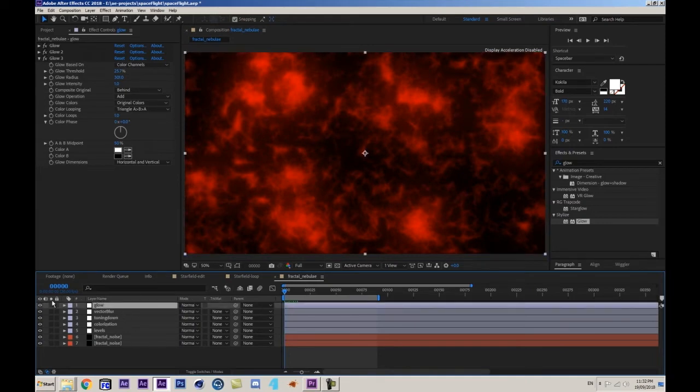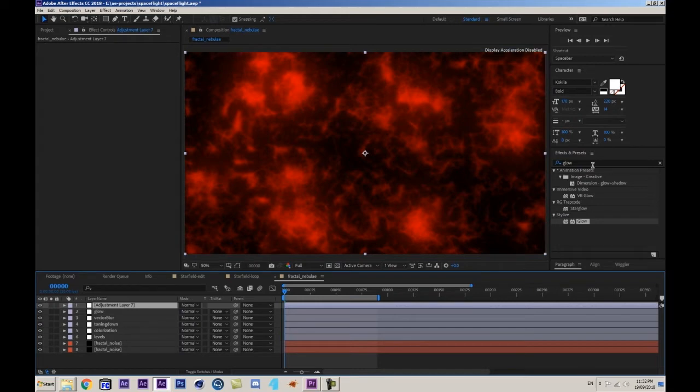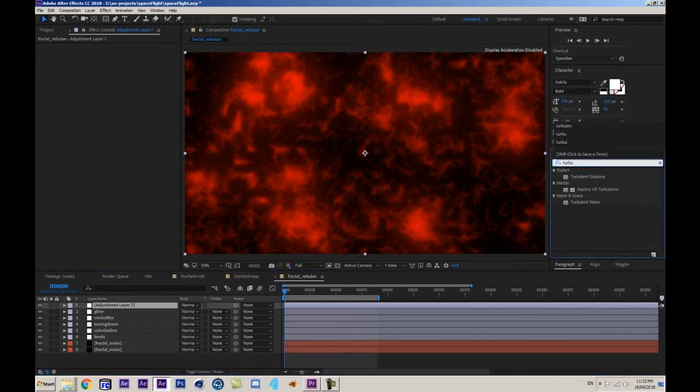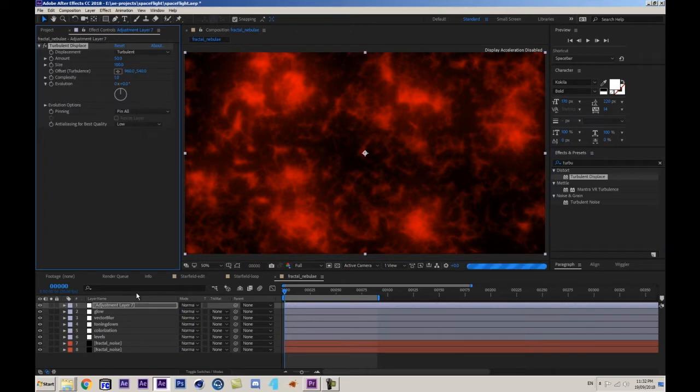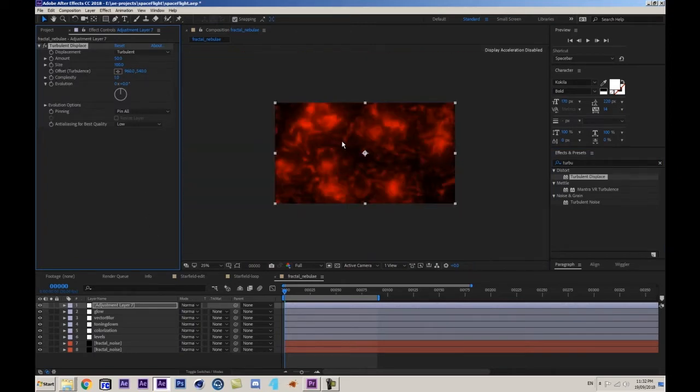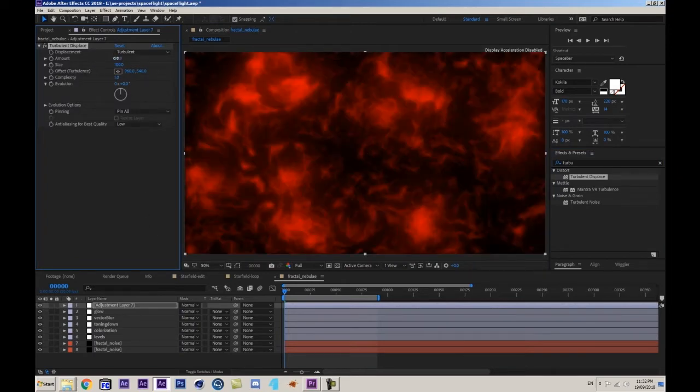And on top of all that, we can add something that will add a little bit of turbulence on all of that. So let's add a sixth adjustment layer. Once again, Control-Alt-Y. And on here, we're going to add something that's called Turbulent Displace. Let's get that applied on this adjustment layer. And like the name says, it's going to add a little bit of turbulence.